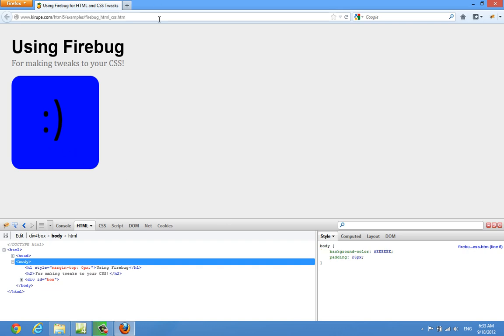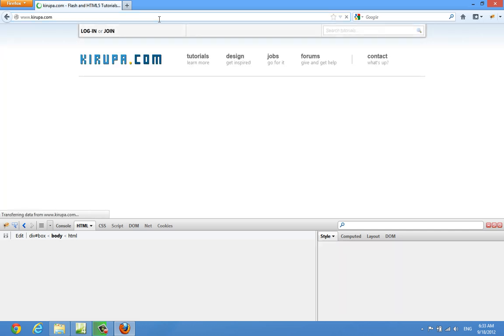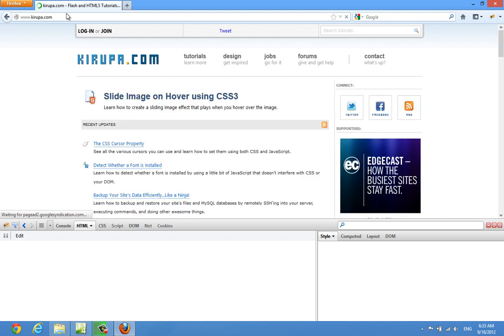Now, a simple example is good, but that's probably not very realistic though. So let's do something that's more involved, something that if you know CSS reasonably well, you'll be able to be extremely productive using Firebug. So let me go ahead and load the KIRUPA.com homepage, and it is taking its time to load for some reason.